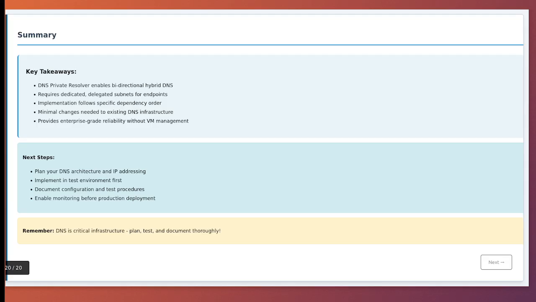Looking ahead, DNS Private Resolver opens doors for sophisticated hybrid architectures. You can build multi-region deployments, integrate with multiple on-premises locations, and even extend to multi-cloud scenarios. The skills you've learned today provide the foundation for these advanced configurations. Thank you for your attendance.